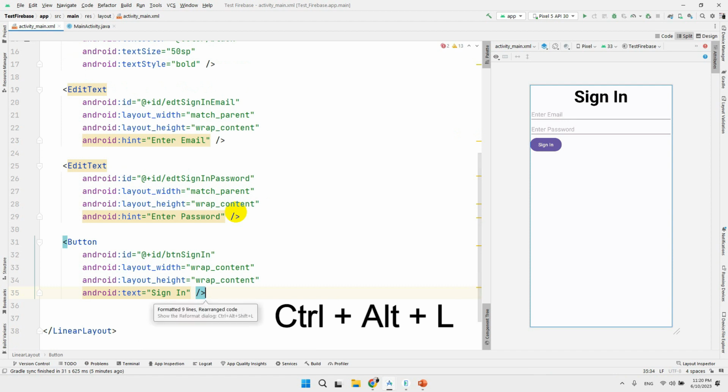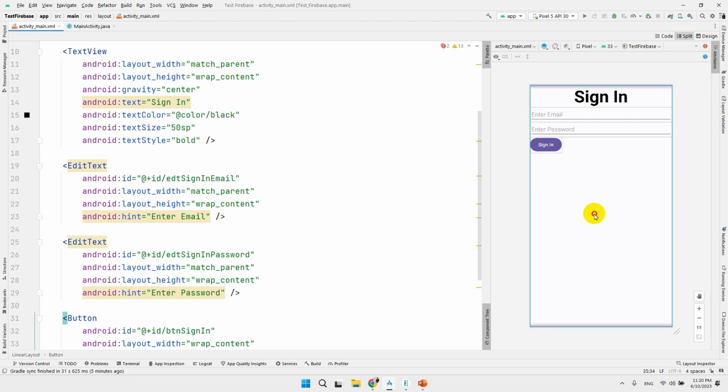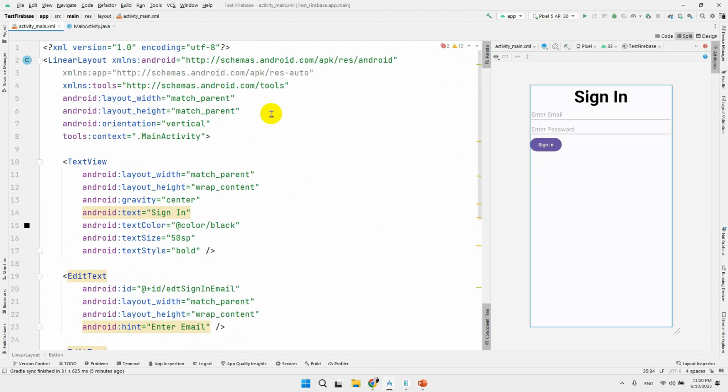So as you can see, after pressing the Ctrl Alt and L, the Android Studio has automatically formatted all the lines. So for now we are set, but one thing I would like to do in the user interface, the edit views and buttons they are stuck to the borders, they are stuck to the edges of the screen. So let's apply some padding to the linear layout.